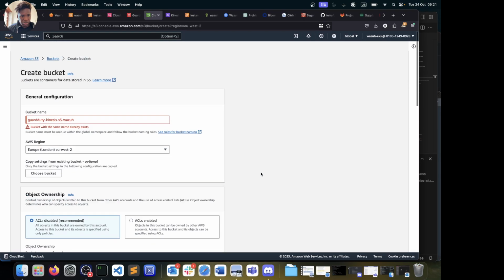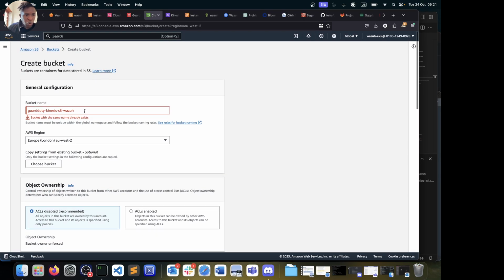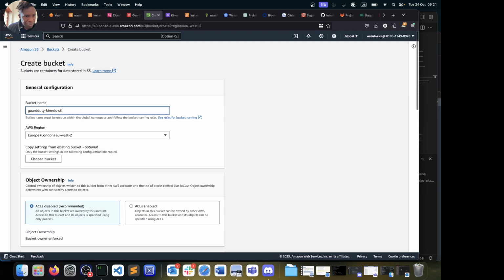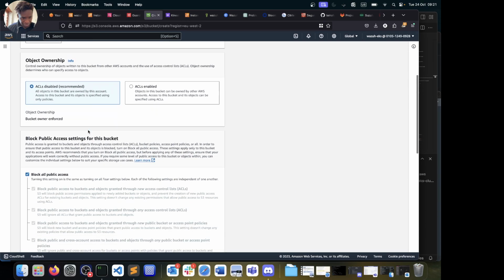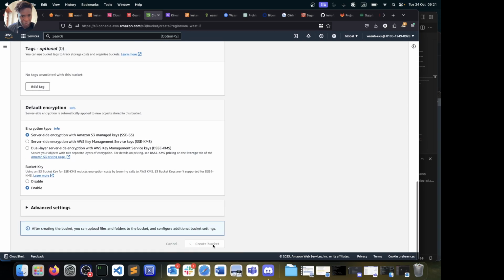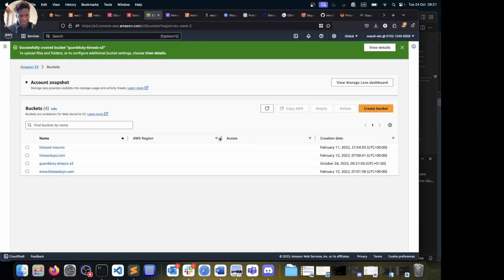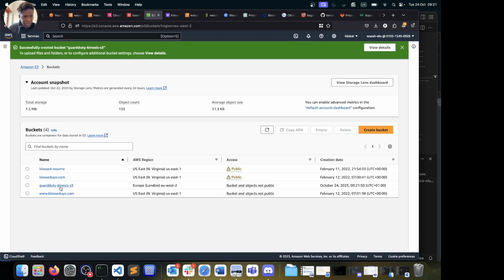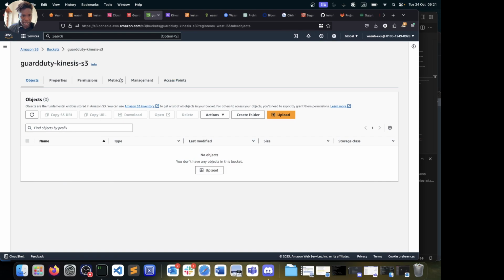Verify those changes. Oh wow, too bad. So we'll have to make a change in our Wazuh config because there's already a bucket with this name existing, as this is the problem with S3 bucket names being global. Okay, so we will update this name, maybe GuardDuty Kinesis S3. Let's see if that would fly. Okay, that seems like it flew. All right, so we've got our bucket created, and that's the bucket here.